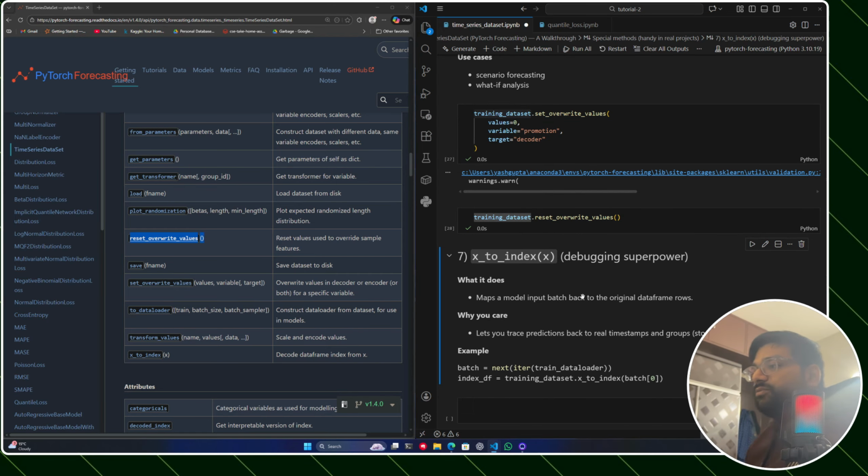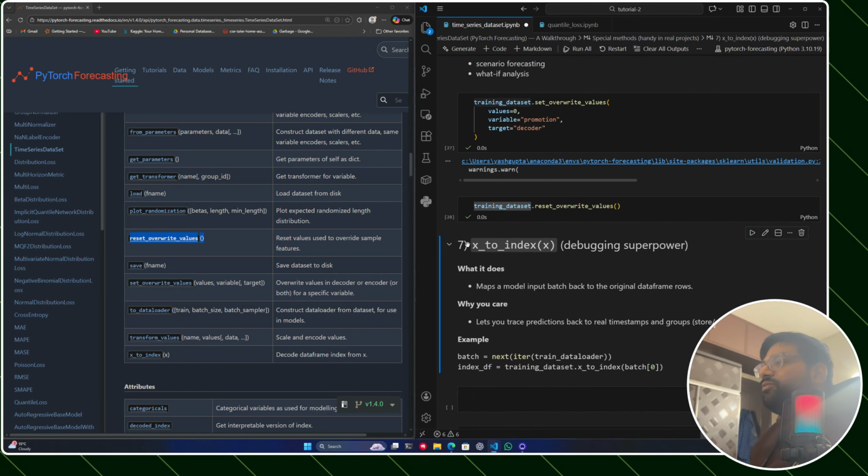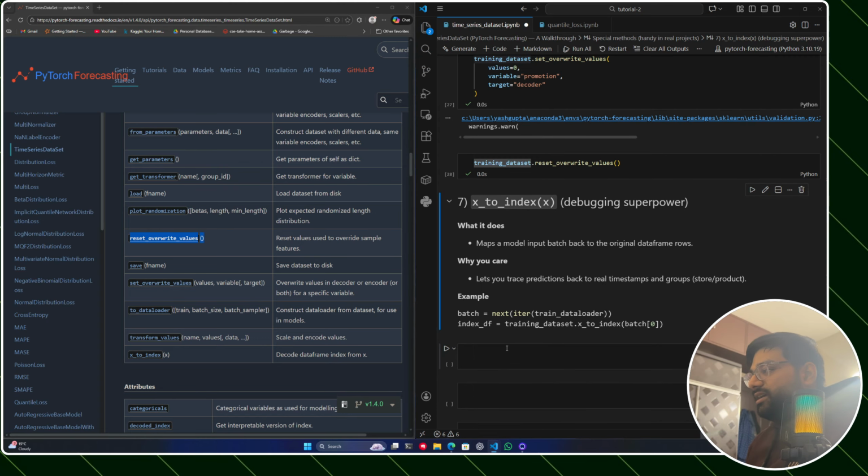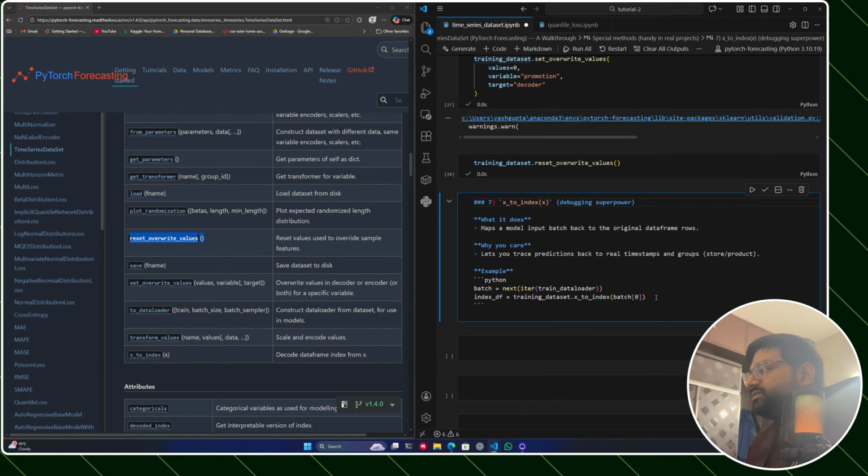Okay, now the most important, nothing can be more important than this method. This is x underscore to index. This is like a superpower for debugging. It maps the model input batches back to original data frame rows. I can show you what it does. Simply I just copy paste this. Okay, I'm not running this for now.